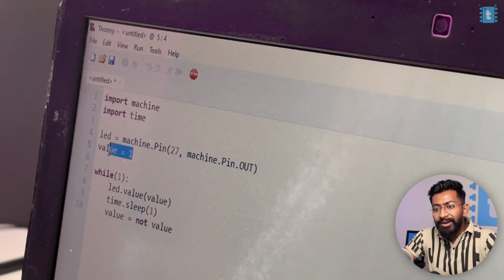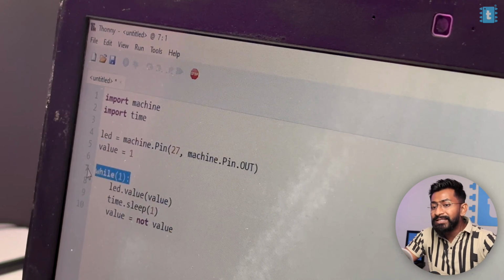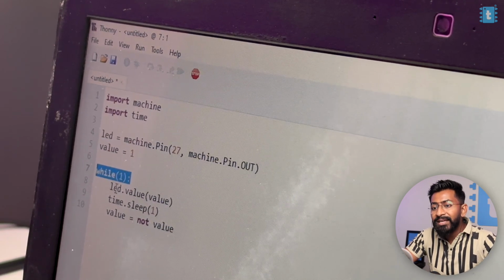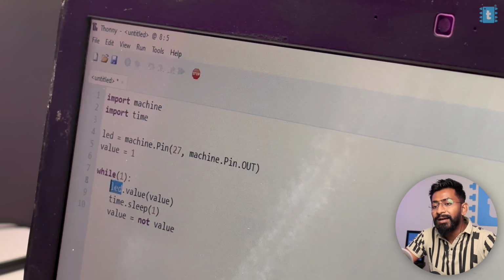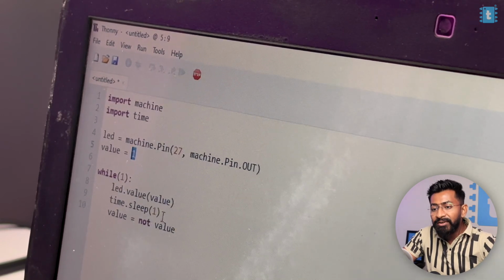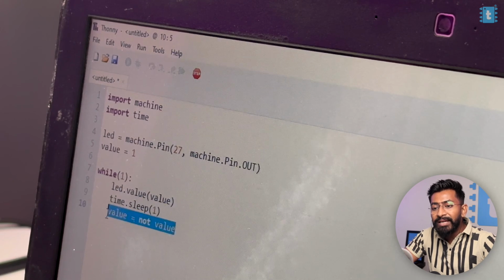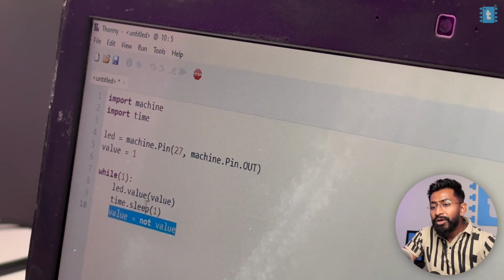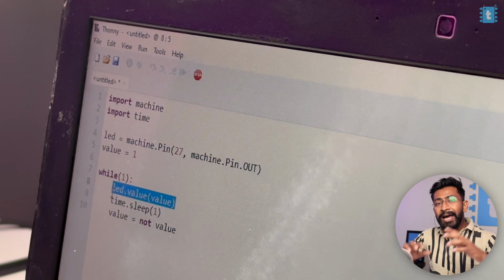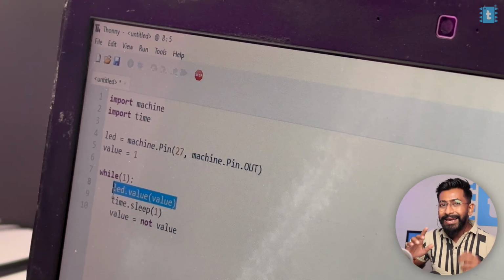After that we have given the value 1 to the variable value, and inside the infinite loop, which is nothing but the while 1, what we are doing is we are giving the value to our LED variable, ultimately pin 27, as value which is nothing but 1. So initially we are turning on the LED, after that we are providing a delay of 1 second, and after that we are toggling the value variable, so now the value becomes 0. So ultimately we are turning off the LED. So we are basically turning on and off the LED at an interval of 1 second, and that's all about the script.